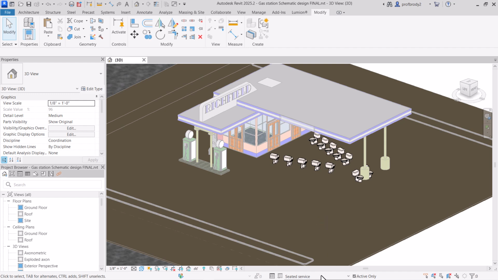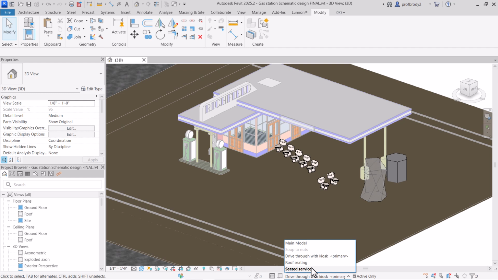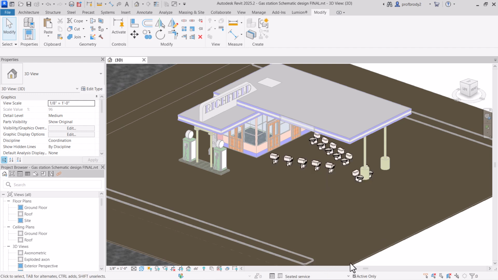And you might say, well, wait, what if I want to compare them? Well, I can just jump from one to the other by switching these elements here, these view options. And these design options are also part of the visibility and graphic overrides of any view.